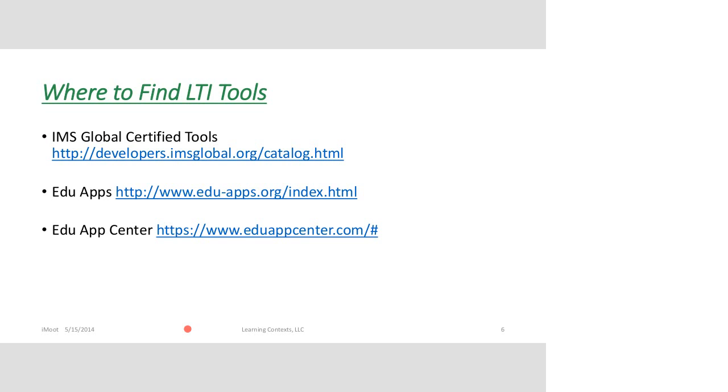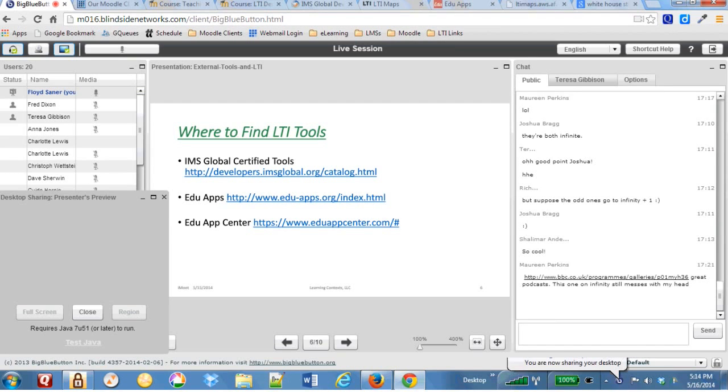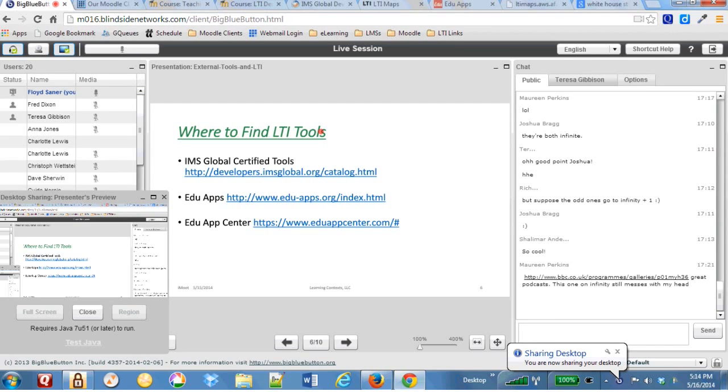So now, where can we find these tools and these resources? There are a number of places. One place to go is IMS Global. Another is a place called Edu Apps, and then another one, Edu Apps Center. I will show you these, so I'm now going to share my screen again. All right, I believe that's showing.